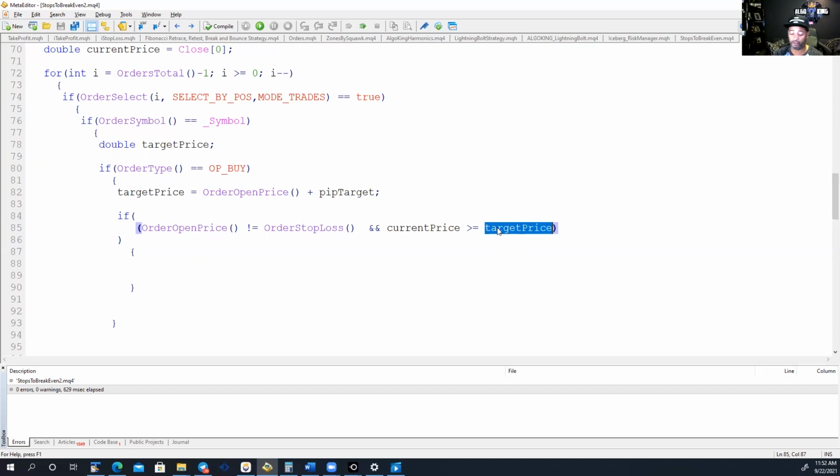And in addition to that, we also know that the stop loss value for this particular order is not equal to the order open price. So therefore, we want to perform an action and we want to move this stop loss to the open price, removing risk off the table. So here is the logic to modify the order. And here you have it.